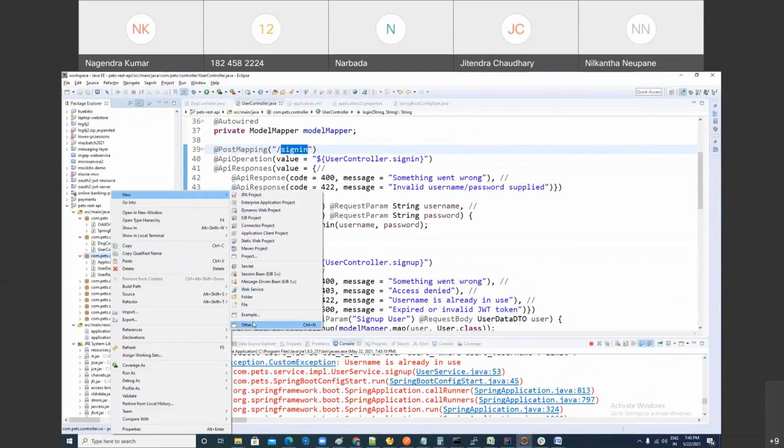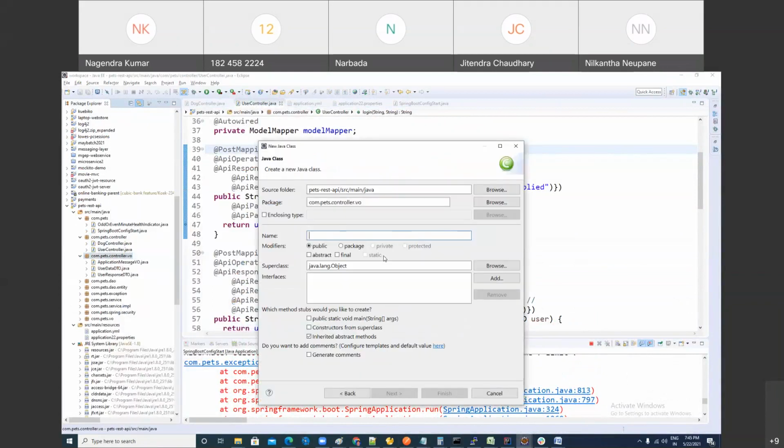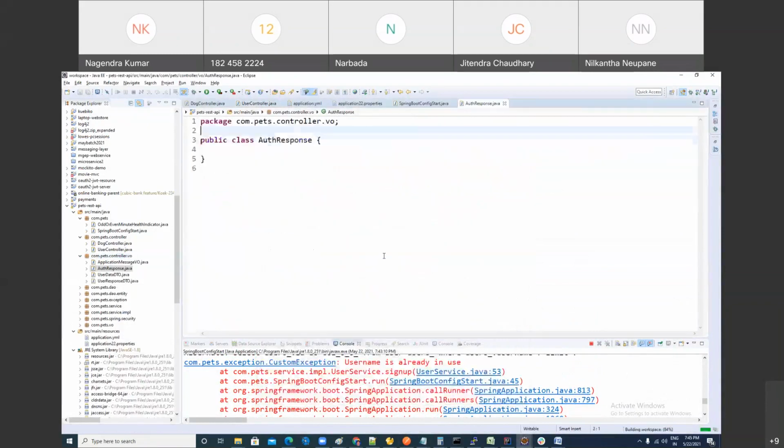I can make a class. Class is AuthResponse. It is up to you, right? And here, in real life, you can make a private string authorization, or you can write access token. It is up to you. Authorization, right? Second, let me check this spelling. It's fine.